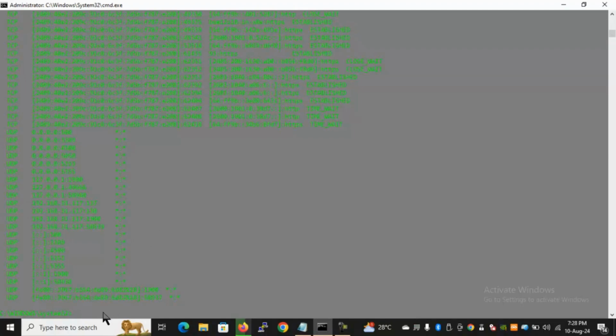Okay, next we have number 4, ARP. So ARP displays and modifies the IP to physical address translation table used by address resolution protocol, ARP. Okay, so we'll try arp -a, and you can see it's showing the internet address, which is the IP address, physical address, and type, like whether it's dynamic or static address, right?